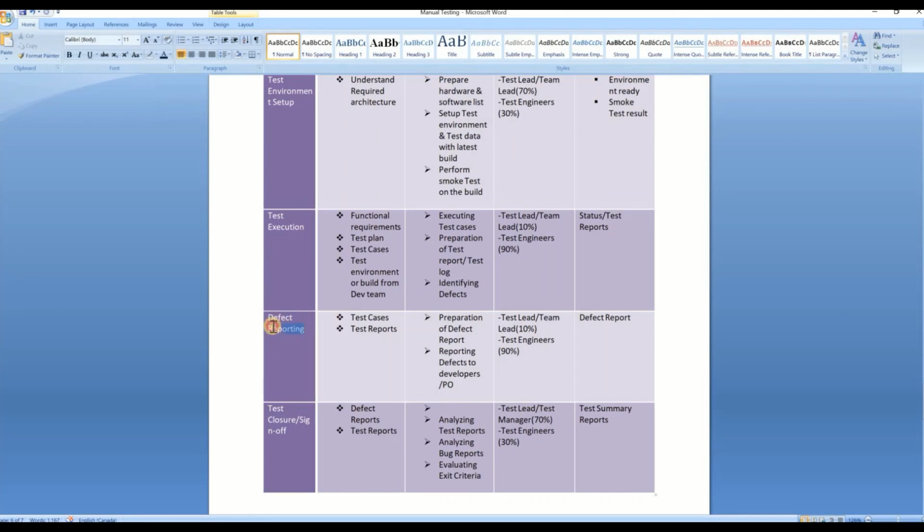Tracking should be part of this too, because when you file a defect, you own the defect. It means you track it until it gets resolved, and after it's resolved you have to retest. Remember we talked about the retest, so retest should be part of this too. So this phase would be defect reporting and tracking. That's my understanding.